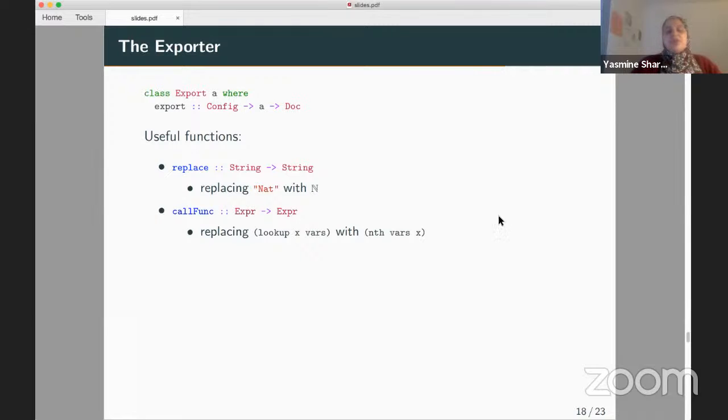When we import a function, sometimes there is a difference in the order of arguments, like the lookup function. If you want to look up a value inside a vector, in TOG it's the value first and then the vector. In Lean, it's the vector first. So those alignments need to be done for every different symbol. So call func is another function that needs to be provided for the different backends.